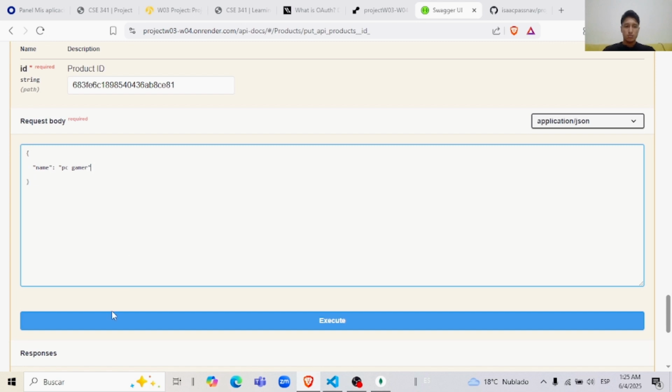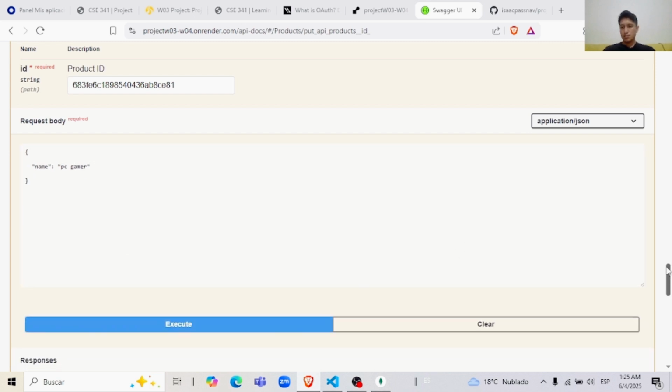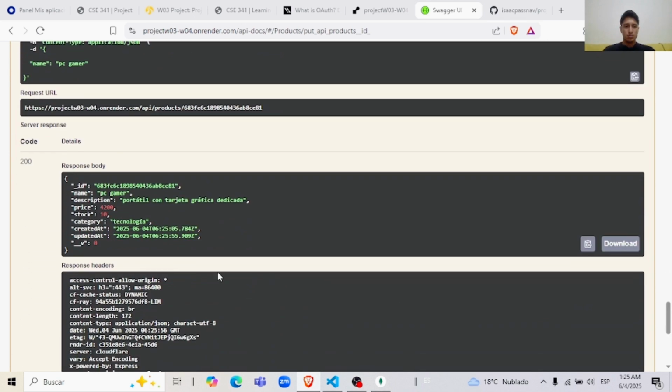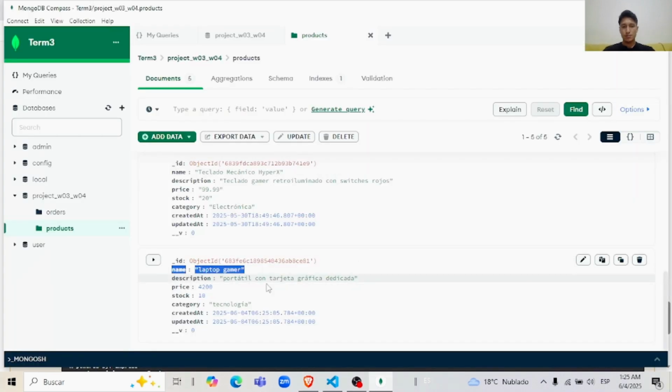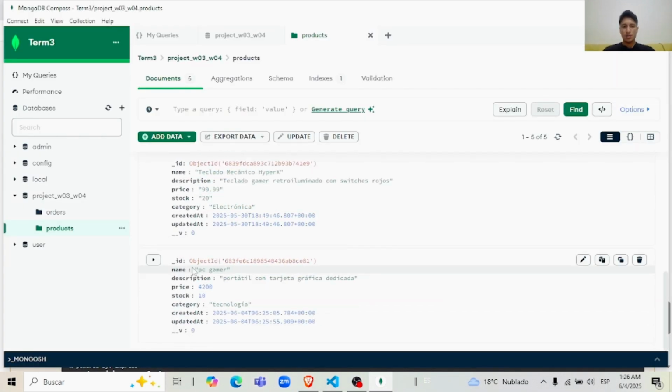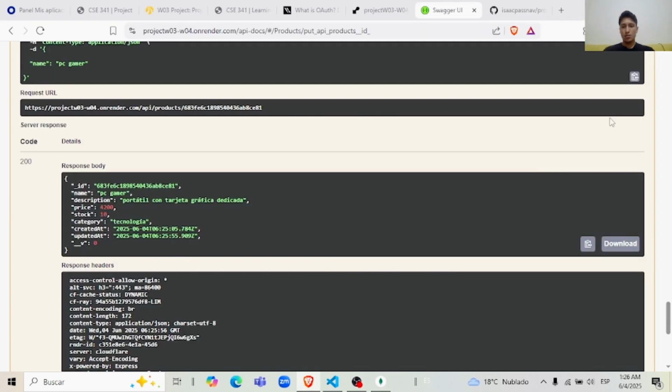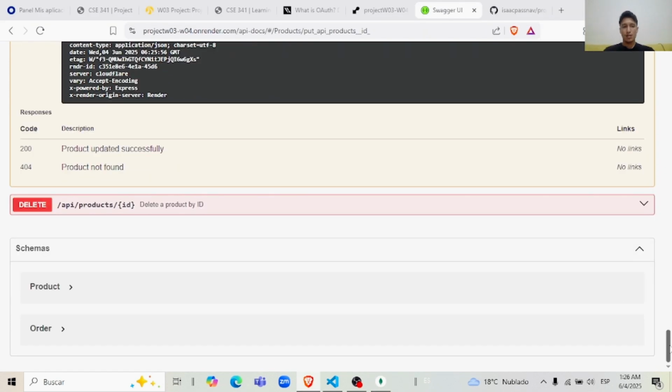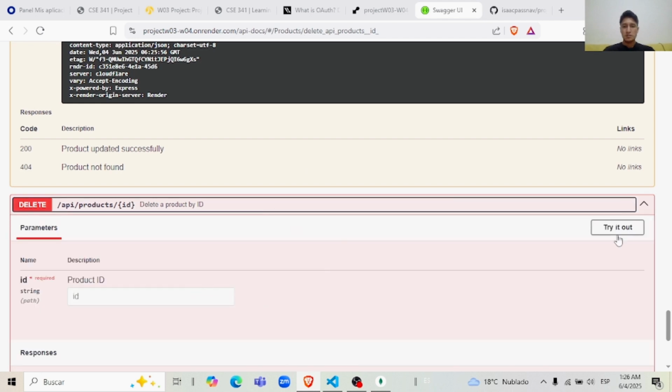We do this too. We give it, and the status 200 is authorized. We review the database, and yes, it modified the name, the field that we had put.